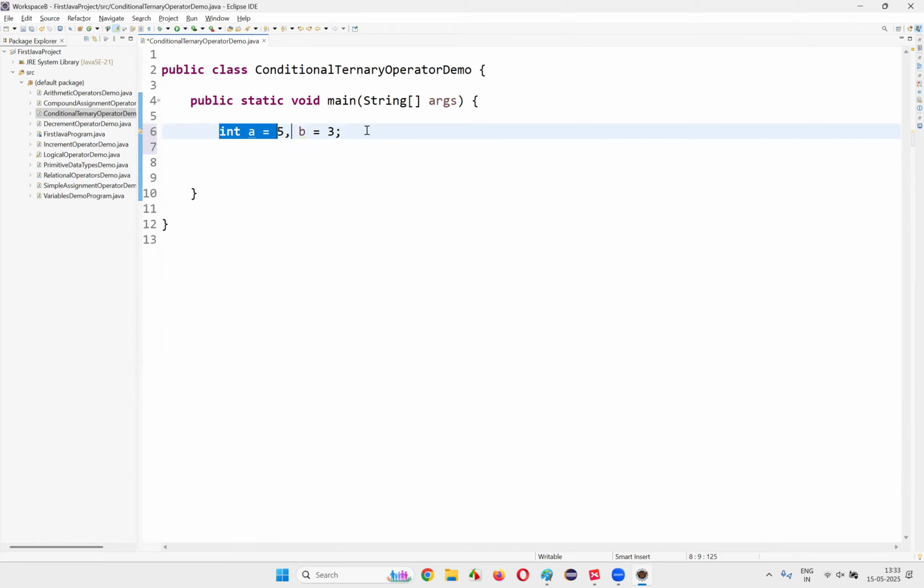Now, to use the ternary operator, first you have to create a conditional expression. That is, I need to compare these two variables to result in either true or false using the relational operators. For that, I'll write a greater than b. A greater than b will give a result, right? Pi is greater than 3 will result in true, right? So like that, either true or false should be there.